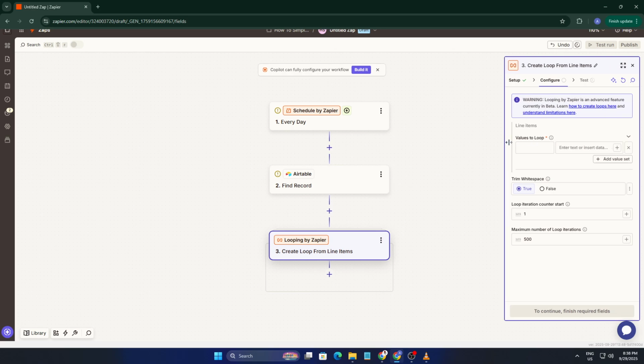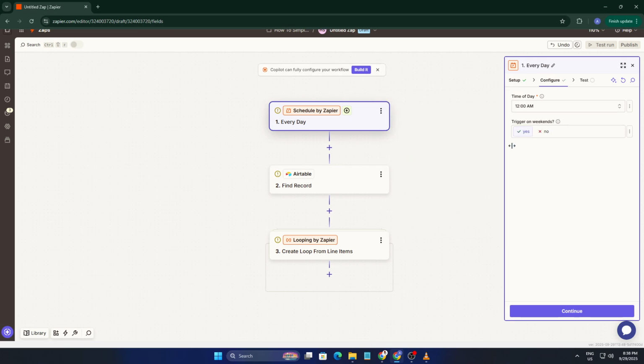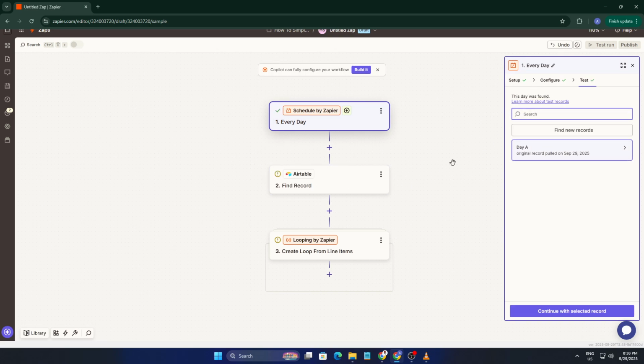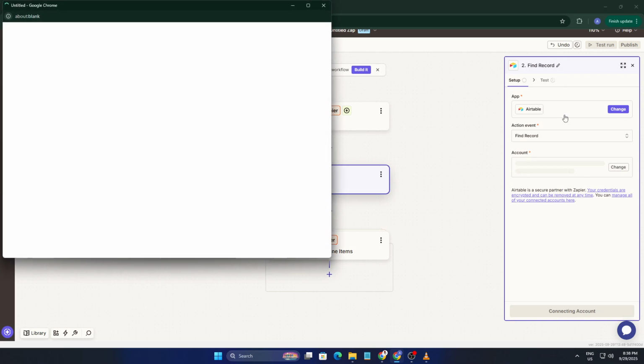Before you move on, click Test to confirm the loop is pulling each array element individually the way you expect. Once the loop is confirmed, all that's left is to hit Publish to activate the Zap. And that's it. You've just built a Zap that loops through arrays and handles every item automatically. Whether you're updating records, sending messages, or syncing data across platforms, each element in your list is now being handled one by one with zero manual effort.